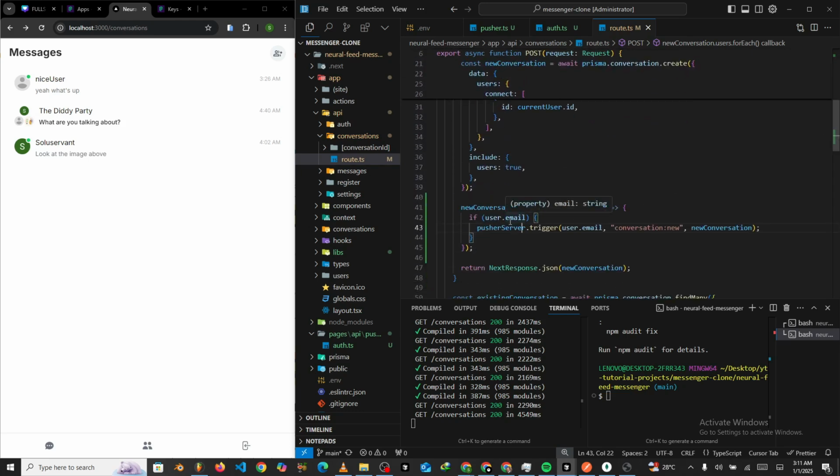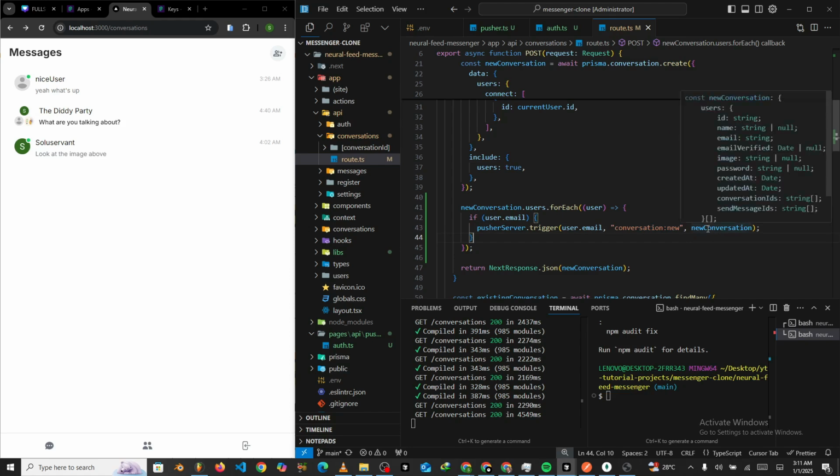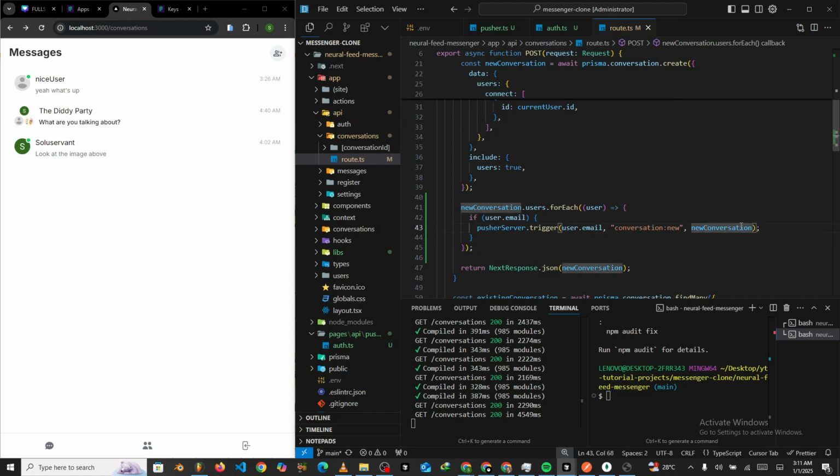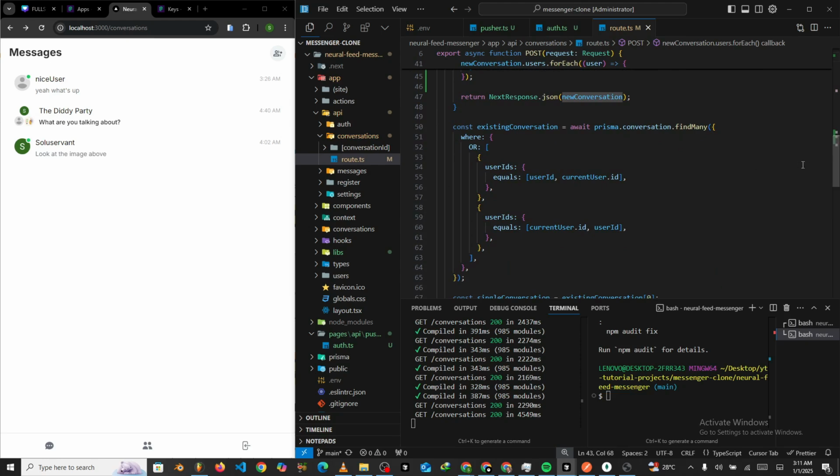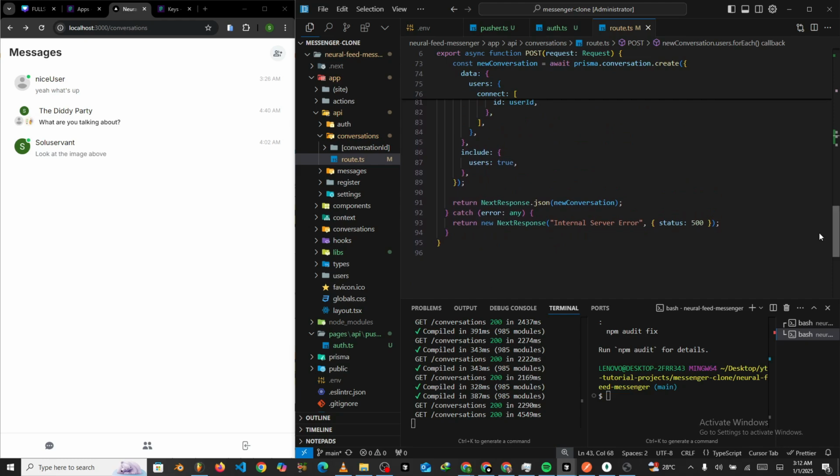So if user.email exists, pusher server dot trigger user.email, then you have conversation new. So this is the channel that you're going to be triggering with the user.email, and then you're going to be checking for this text ID here, right? And then you now pass in this new conversation, right? So we are going to have to receive this from the client side. Then right after we are done triggering just like that, we want to come right below at the very end right here, and then trigger from here as well.